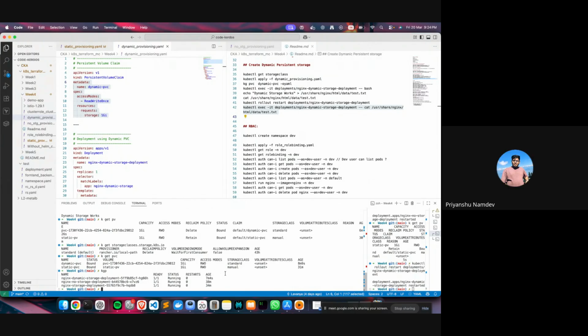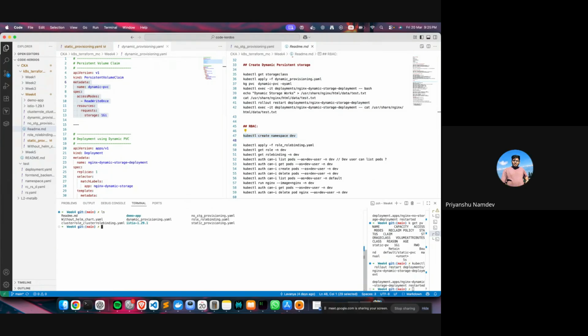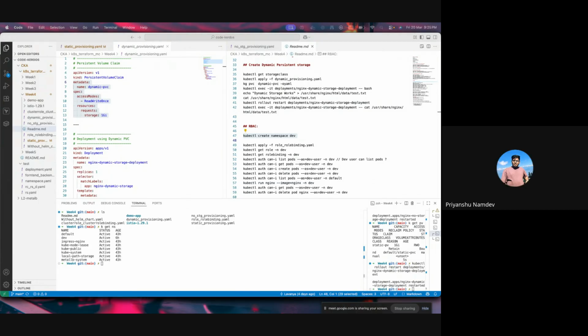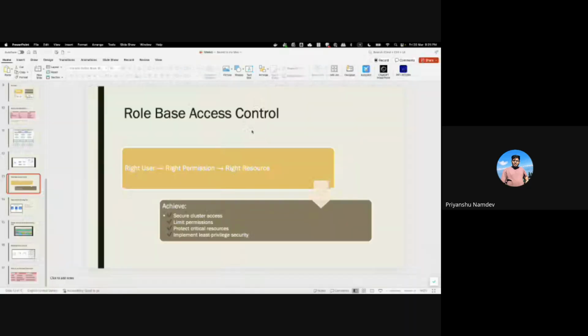Okay. I think we'll try to wrap up with the role-based access control. You can unshare. I'll take control. One second. Yeah, you can share this.